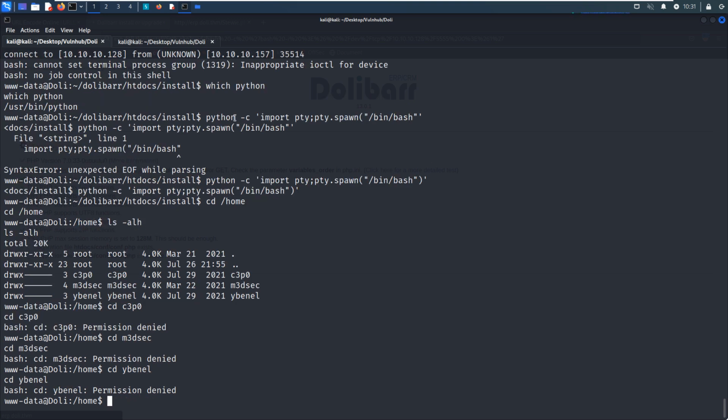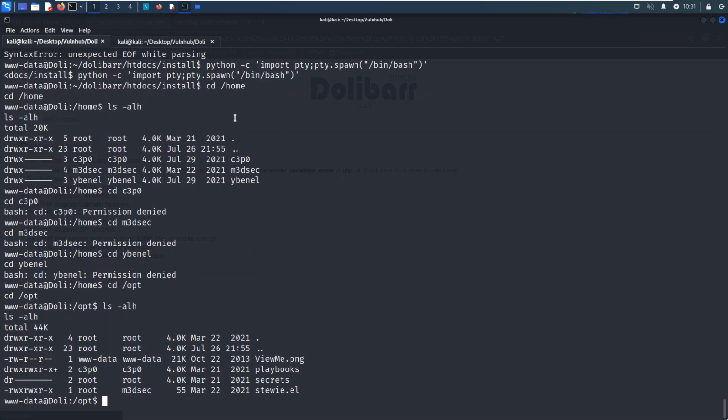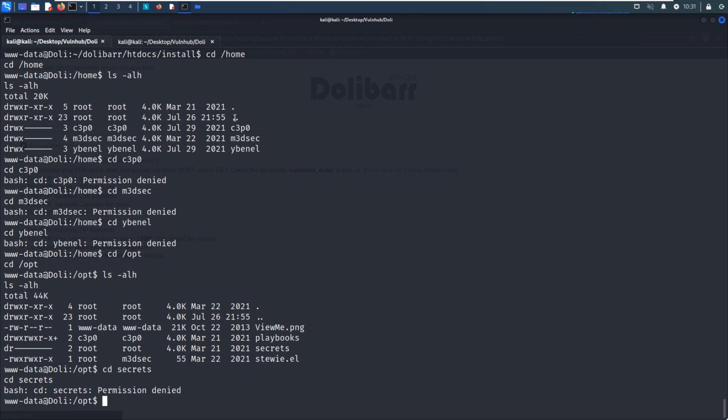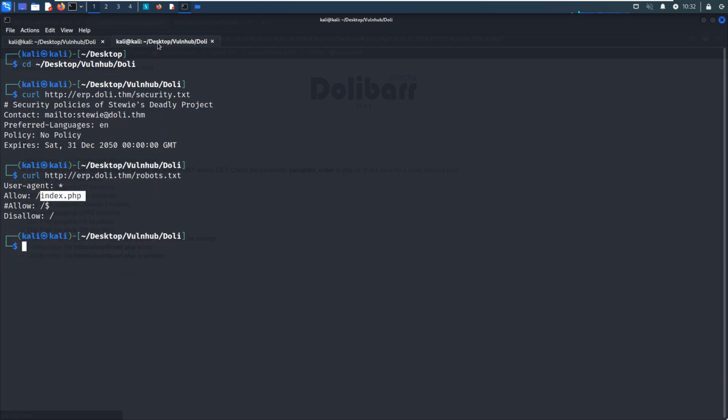Okay, it's fine. So now we can go to the opt directory. We need to navigate between different locations. So the secrets, interesting secrets. However, permission denied. And also this one, viewme. A very clear hint. Of course, we need to take a look at this picture, and then we need to transfer this picture to our Kali Linux.